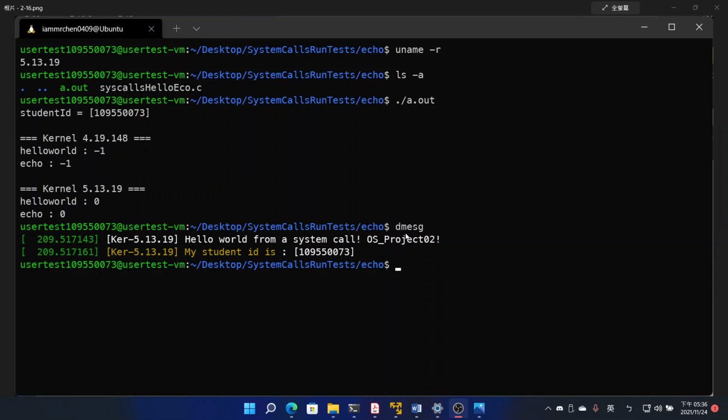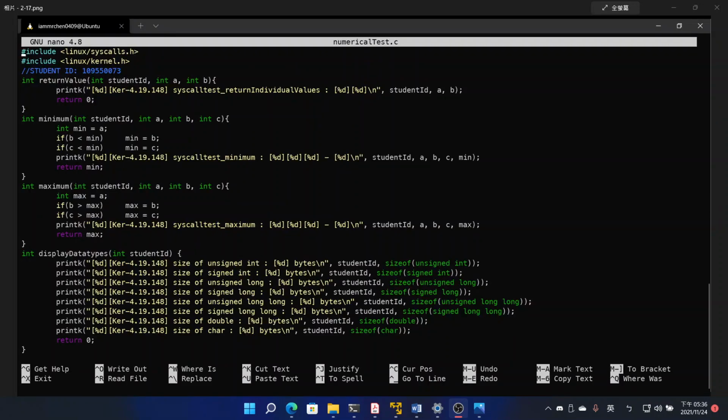And we do dmesg again, and we have the system call message here, and it changed to kernel 5.13.19 and my student number again.